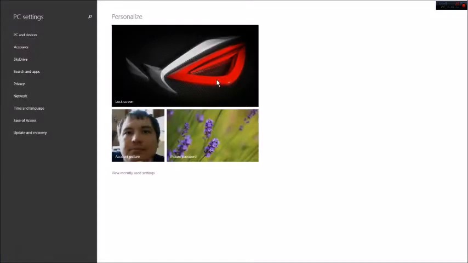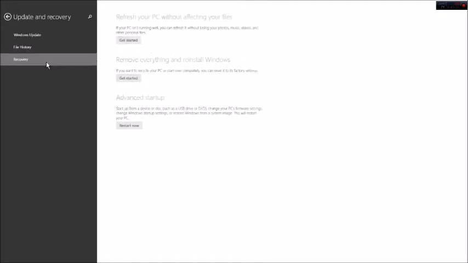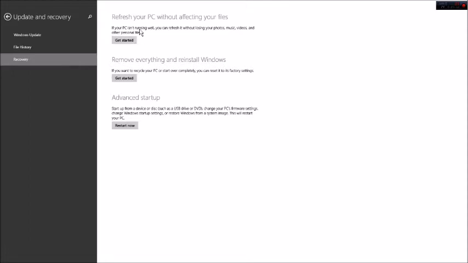Windows 8.1 and Windows 8 has a different menu style on the left, but the functionality is going to be generally the same. What I like about Windows 8 is in the Update and Recovery, you can click on Recovery and you'll see different ways to fix your computer. Refresh your PC without affecting your files, remove everything and reinstall Windows. This will remove all of your files as well. If you choose either one of these, you're still going to have to reload your programs.